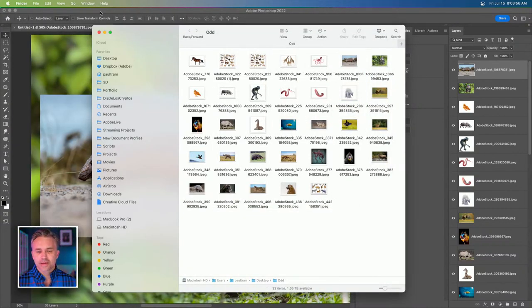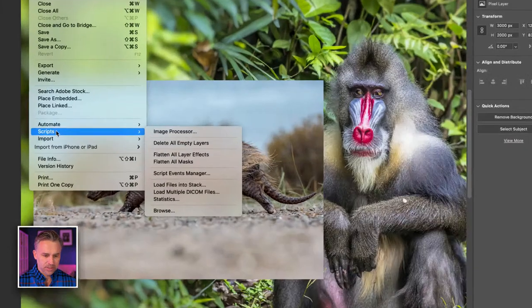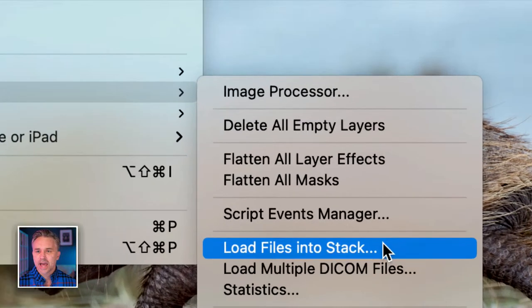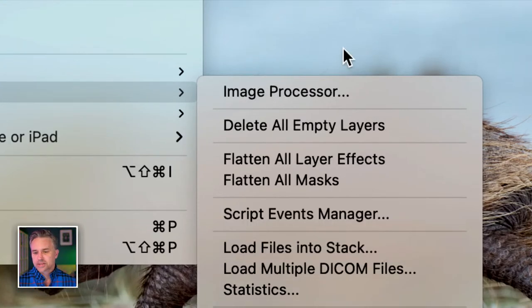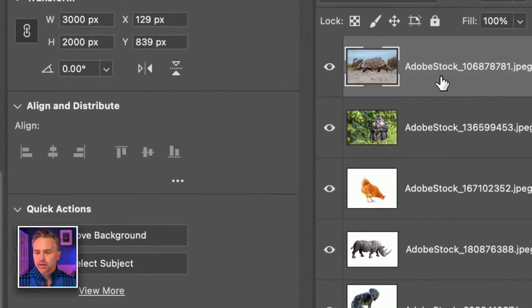Once you have them all in one folder, you go to File, Scripts, and then Load Files into Stack. That's how you can get all of those images into one PSD very easily. And not only that, I have all the reference numbers for those actual files in case I need them, right?